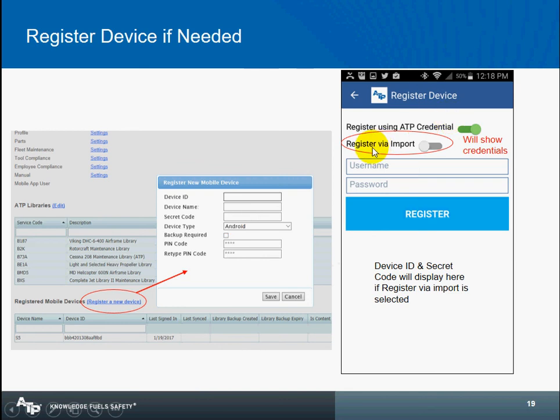Have the user go to the device and select this import, register via import, and you'll get a grid that'll show here that'll list that information. So all you have to do is type it in. Device ID and secret code will show there. Device name is a text name you want to identify the device. Operating system, of course, is the operating system, and the PIN is the PIN that the user wants to use to log in.